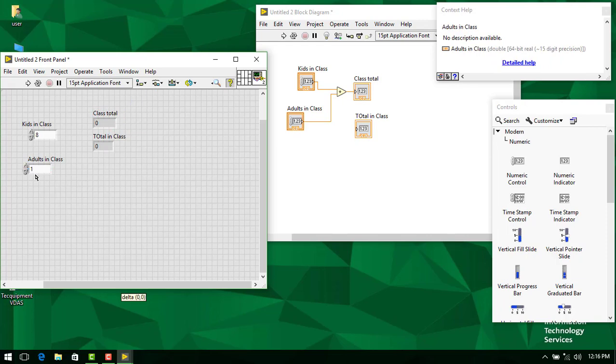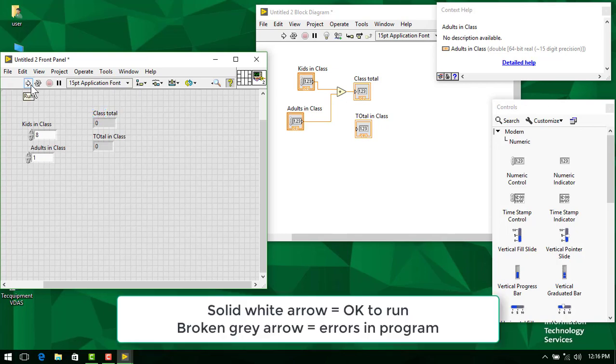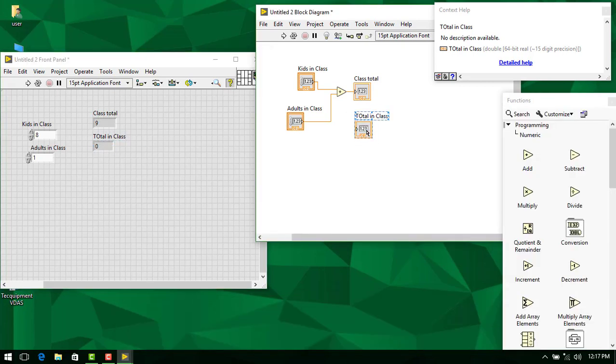There. Now, to add these together, I need to actually run this program. So, 8 plus 1 should give me 9. To run the program, I just click on this arrow. If it is a white arrow, the program is okay to run. If it is a broken arrow, your program has errors. Run the program, and here under class total, it gives me 9, but total in class still gives me 0. Let's look at that. It's because total in class isn't wired to anything.